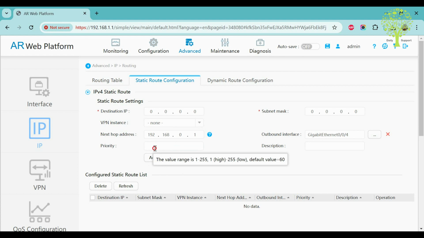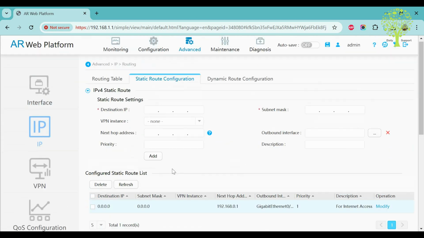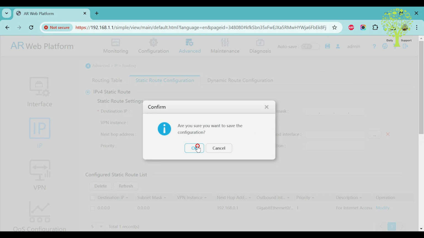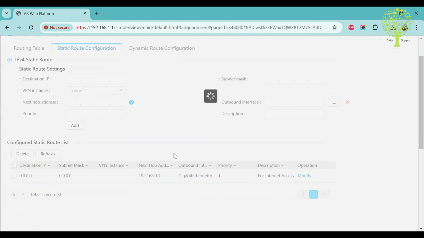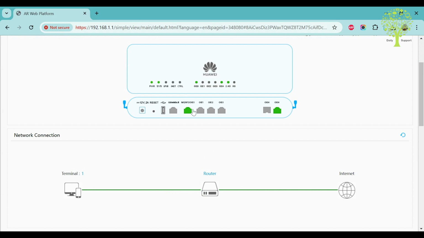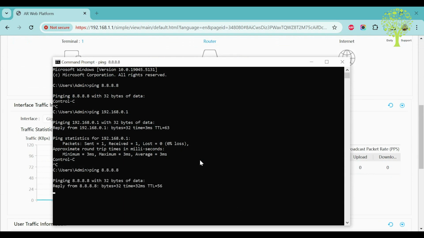And set priority 1 for the static route. After that, click add. Save the configuration. From the router dashboard, we see a green line between LAN and internet. Now check from the LAN PC, we get ping. Also found internet web pages from the browser.